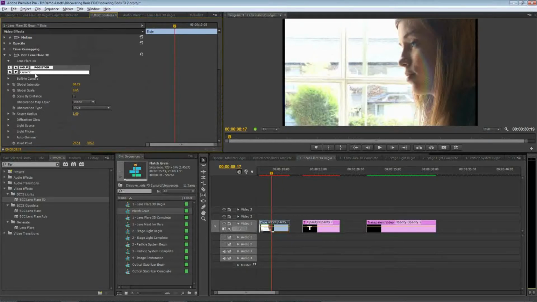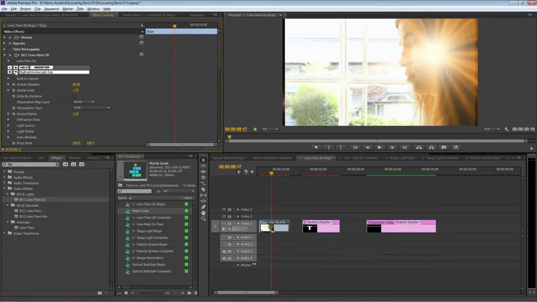So you'll notice in a lot, if not all of the BCC effects, we have this very, very simple control. We've got help and register, and there's the name of the preset that we're working on. And I've got an up and down arrow here to work through multiple presets that come installed with the BCC plugin. I've also got a load and a save.